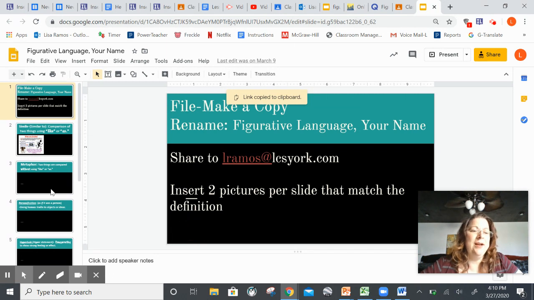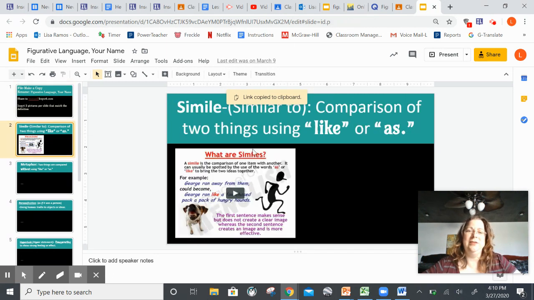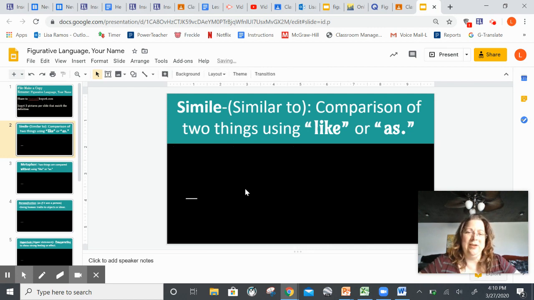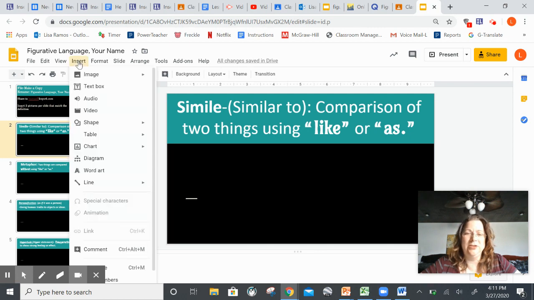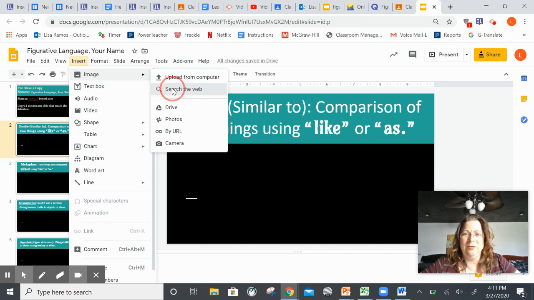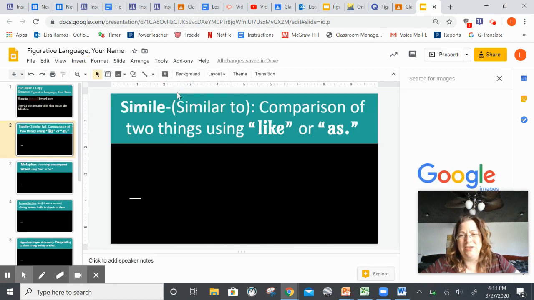Okay. Now, what they're supposed to do is, for me, when I make these for vocabulary practices, I have put the word in the definition, and then their job is to look up an image, 2 images is what I tell them, that would match with the definition. So it's just a way of them processing it. So I would go to insert, image, search the web. That's the way I usually do it, because this is a safe search for images, and they're images that are free.